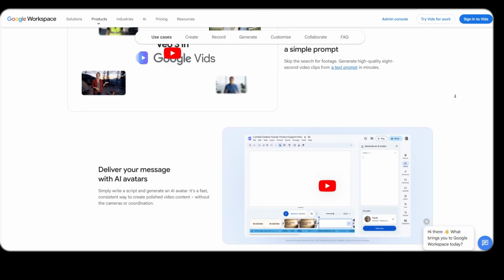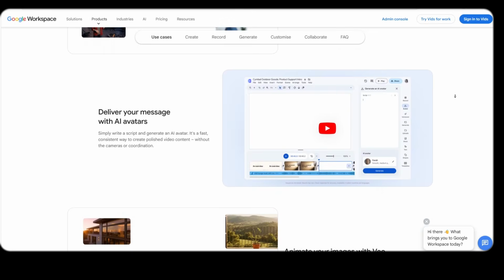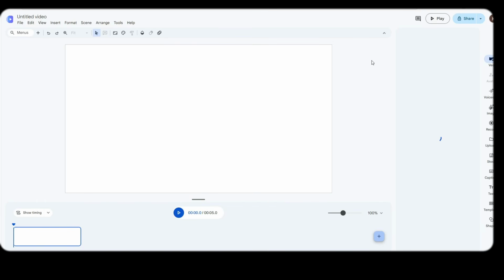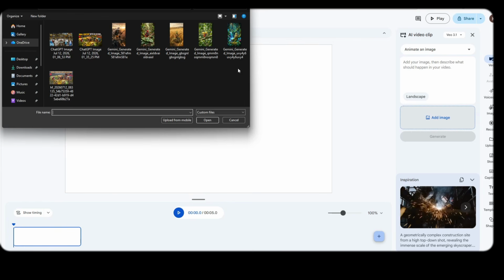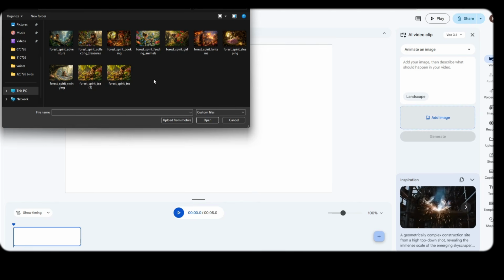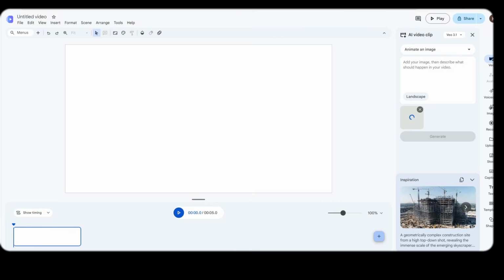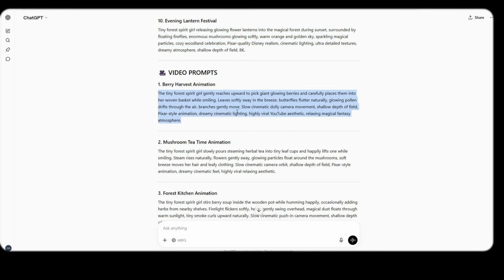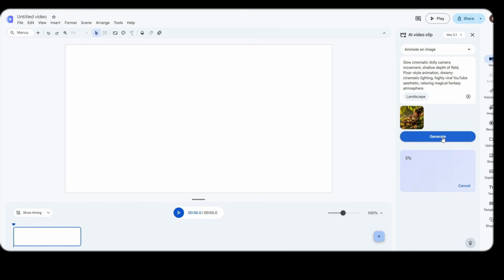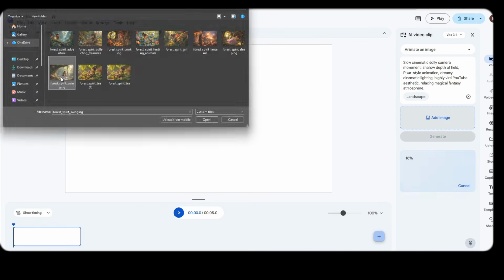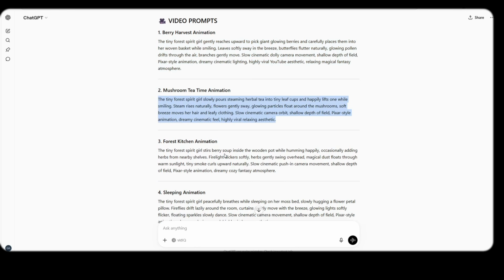First, open Google Vids and sign in with your Google account. Once you're inside, click on the Animate an Image option. Now upload the first image you created in manus.im. After that, copy the matching video prompt from ChatGPT. This step is extremely important. Always make sure the image and the video prompt belong to the same scene. That way, the animation matches perfectly, and your story stays consistent from beginning to end. Now, click Generate and let the AI do its magic.